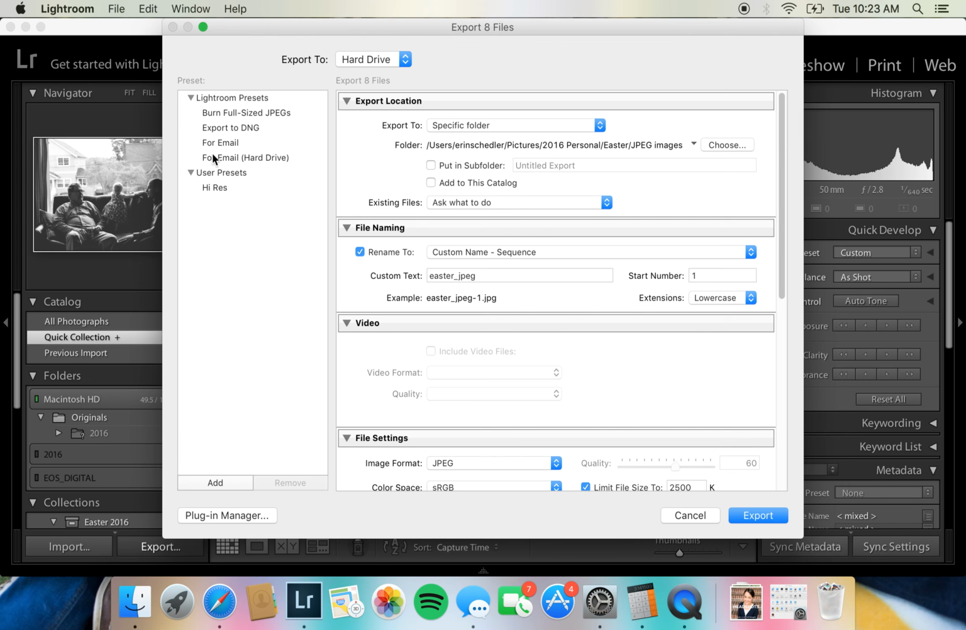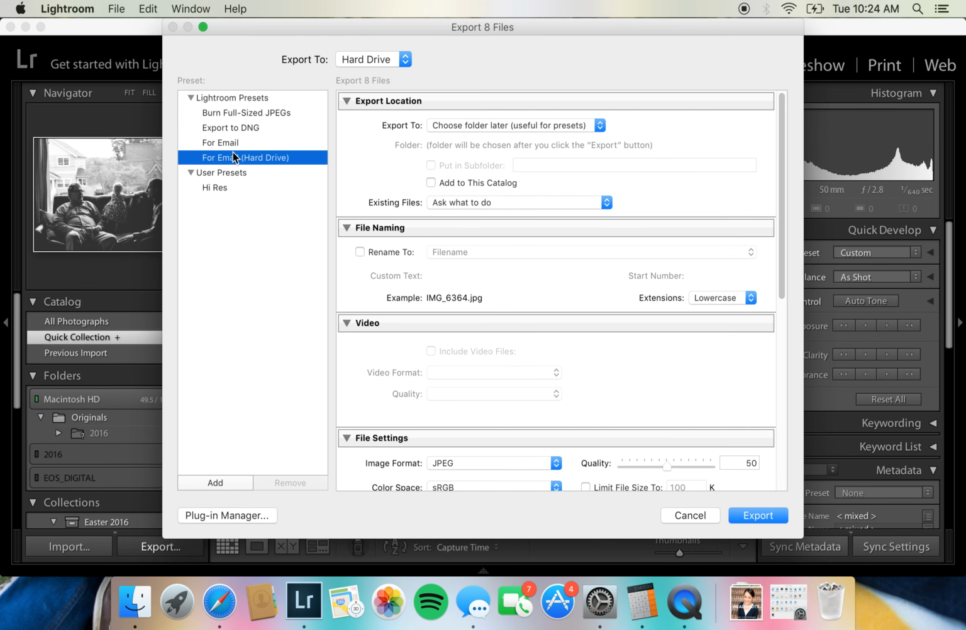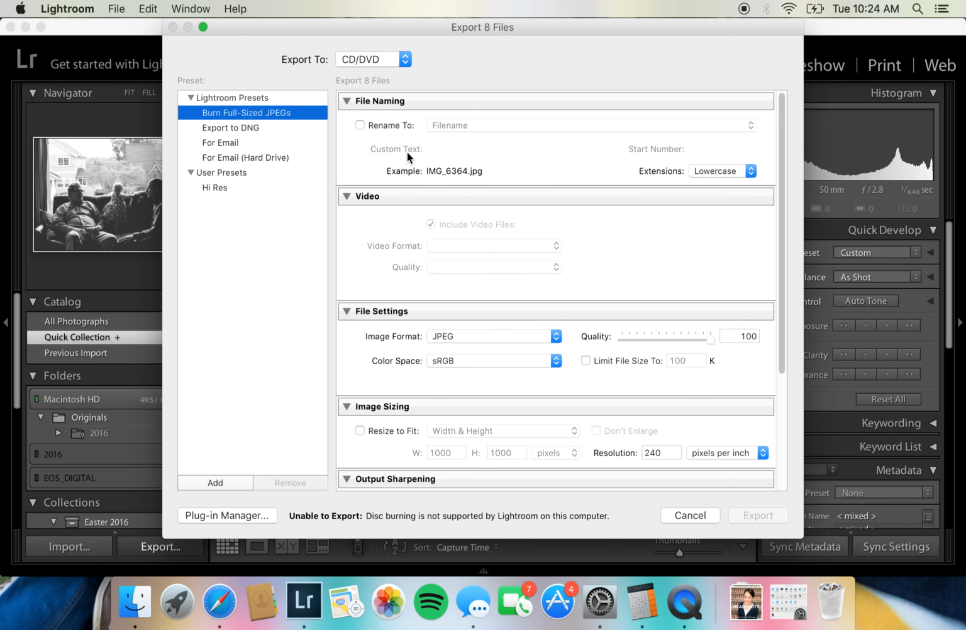Lightroom has their own presets, which is nice. So if you want small files for email, you can just click that, and it already populates the settings. You can email size images but save them to your hard drive there, or burn full size JPEGs. So I'm just going to click that one because it's easy.